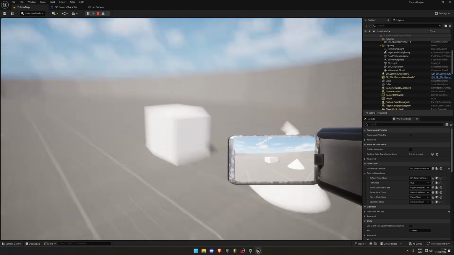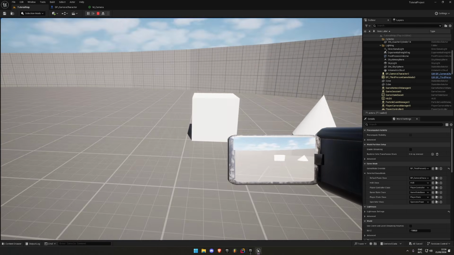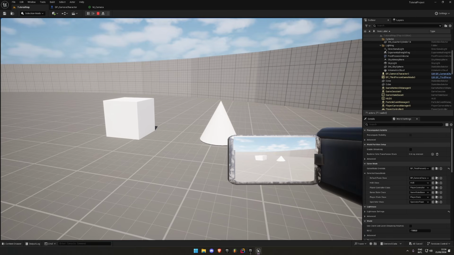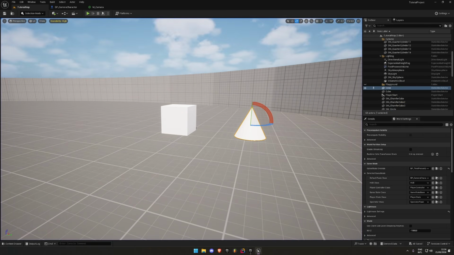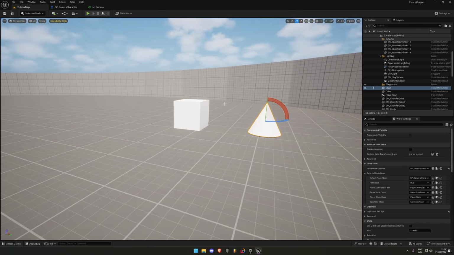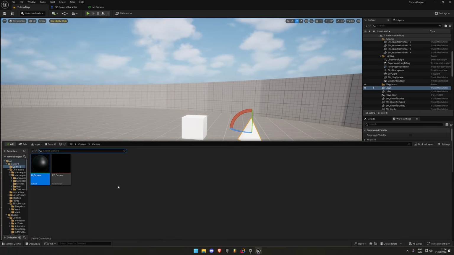So now we can see the objects with the camera, but also the player can see these objects as well, which ultimately we don't want. So how can we solve this? We're going to make a custom stencil material that we're going to be using on these static meshes. So we're going to right click again, material, M_custom depth stencil.